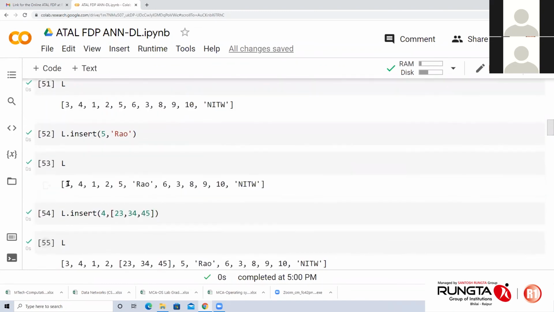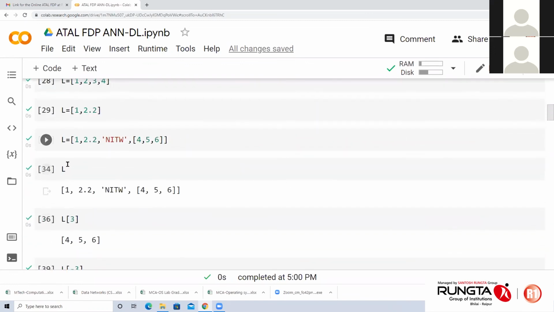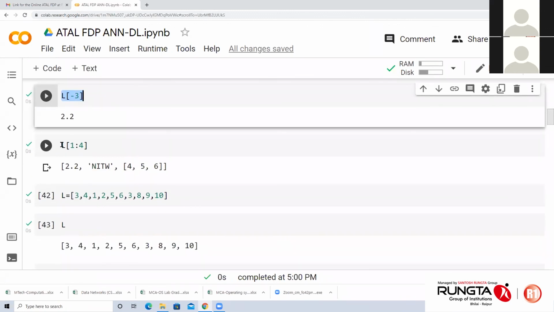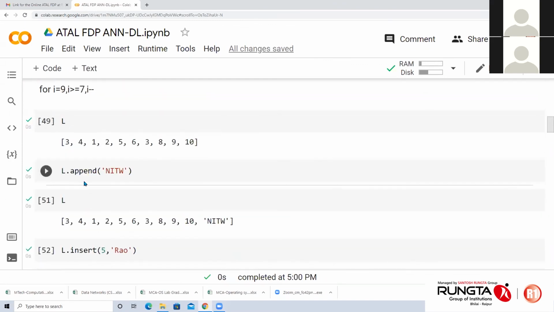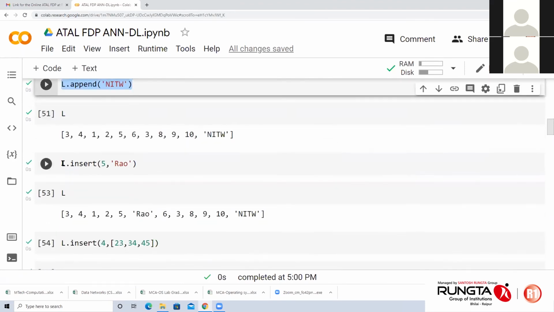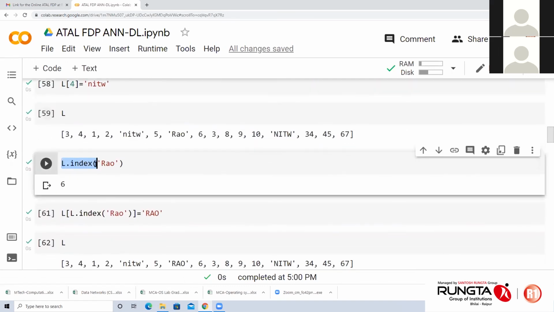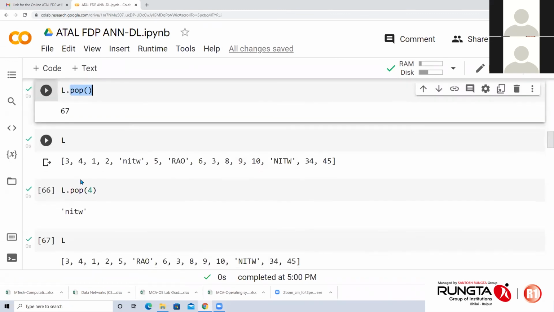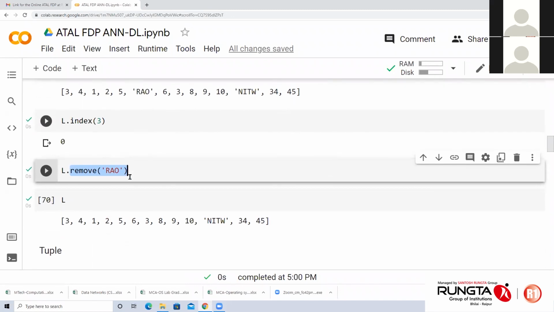So coming to list, we have seen the functions, right? Such as creating a list, accessing elements based on index, accessing the last element based on negative index, accessing a set of elements from the list, which is called slicing. Then adding an element at the end, adding an element based on index, and finding the index of an element. If you give an element to this function, you can find the index of the element. You can remove an element from the end, based on index, or based on content also. So all these functions we have discussed.